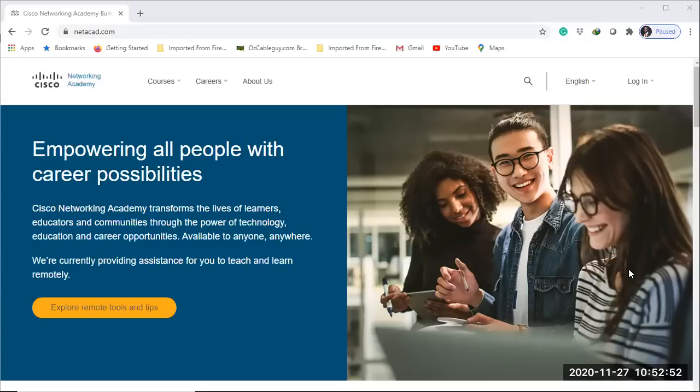Now, to start up with, CISCO Netacad simply means CISCO Networking Academy. This is the name, Networking Academy, and the site is netacad.com. So all CISCO Academy programs are hosted on this particular platform.